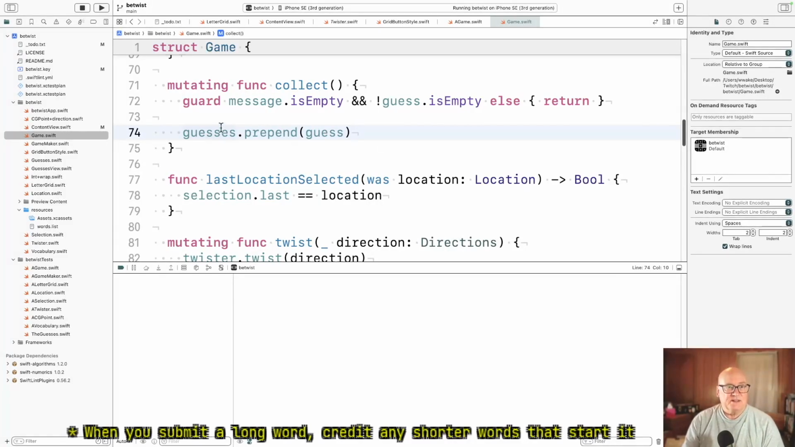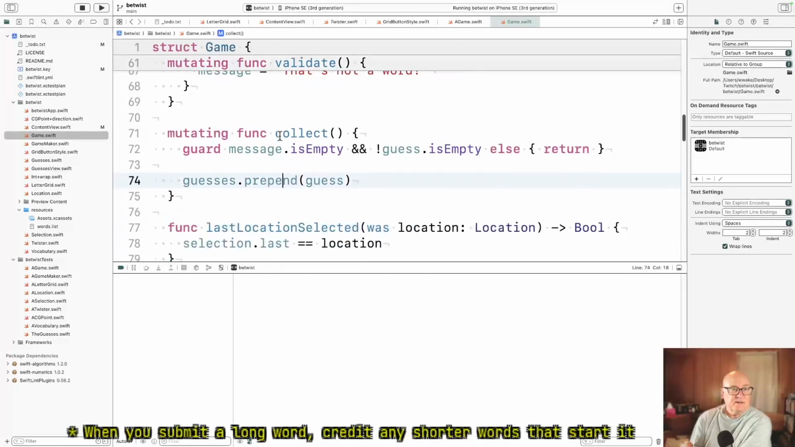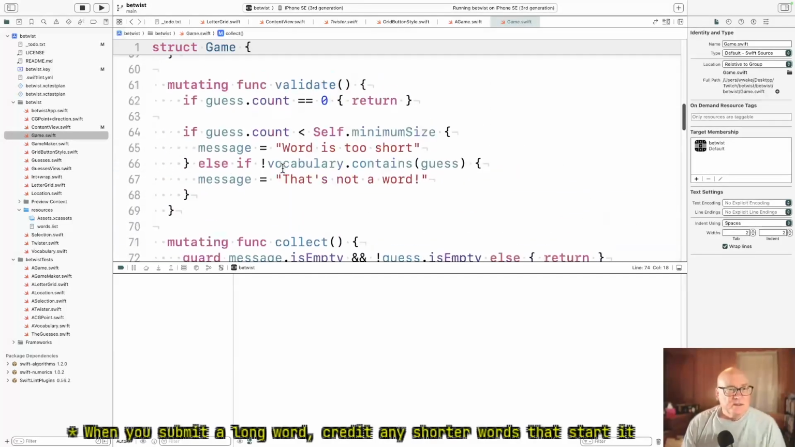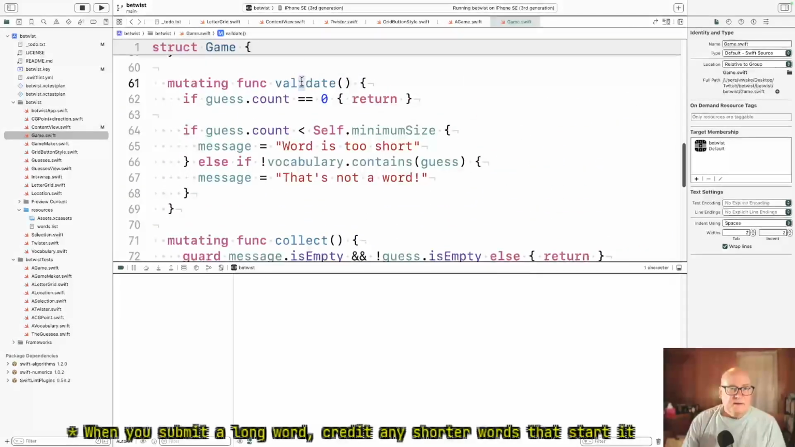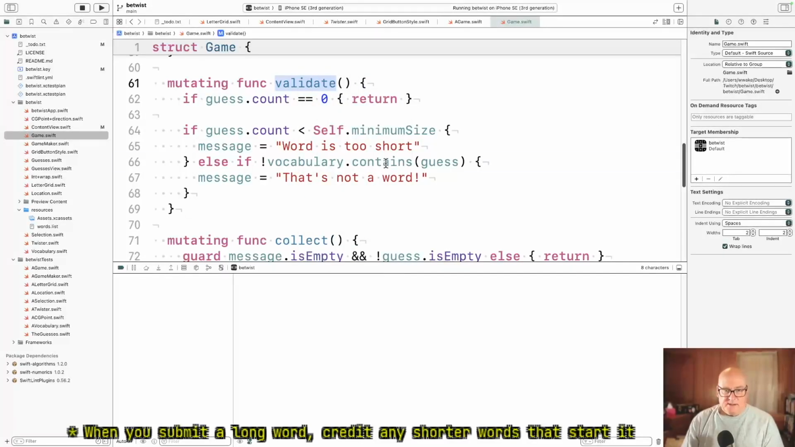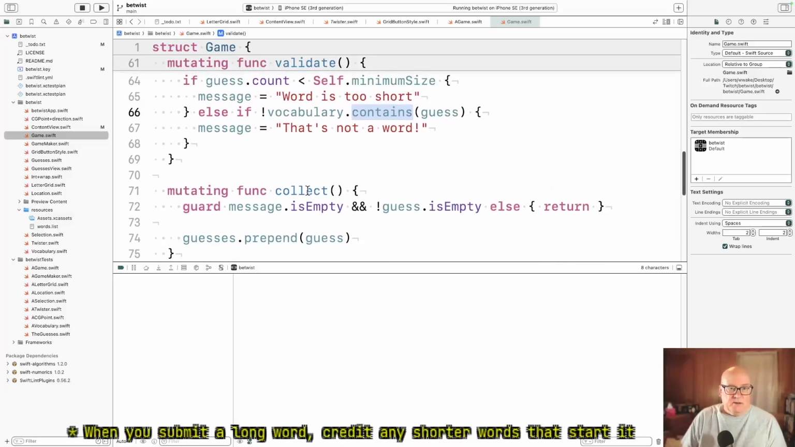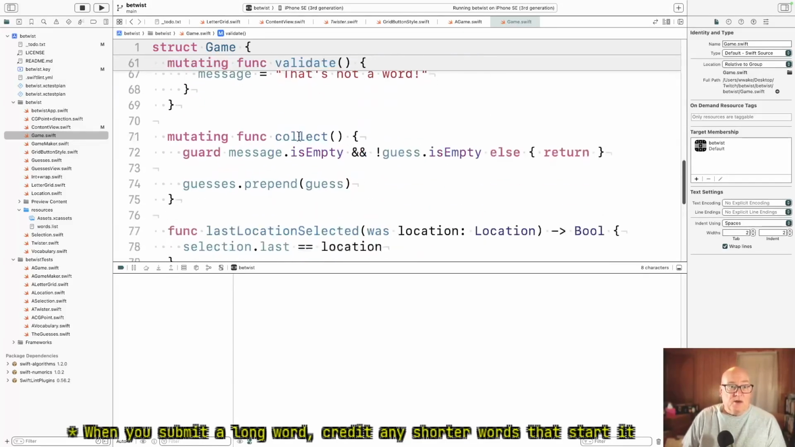Now this makes it, if not guess is empty. Well, now wait a minute. What's enforcing the validate? Where's validate? Oh, validate checks the vocabulary. Oh, so this is, so that tells me there's some sort of dependency here, right? So like a temporal dependency. I'm supposed to call validate before I call collect.